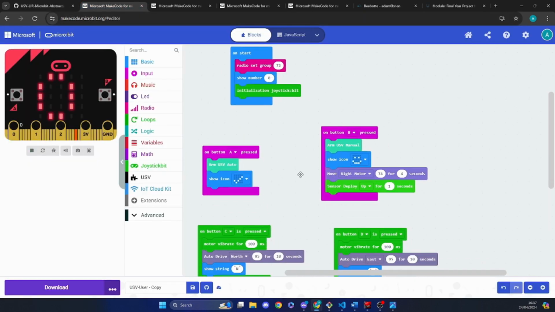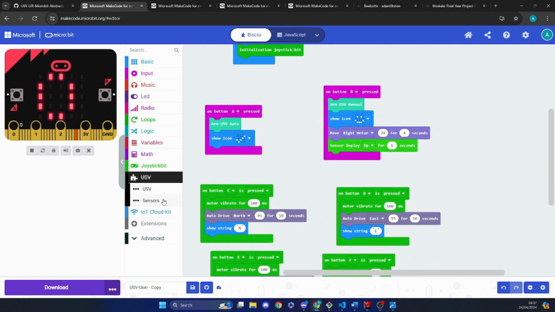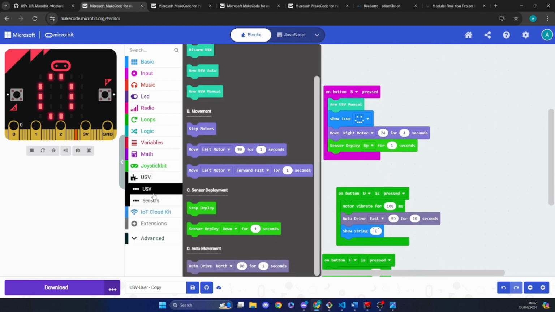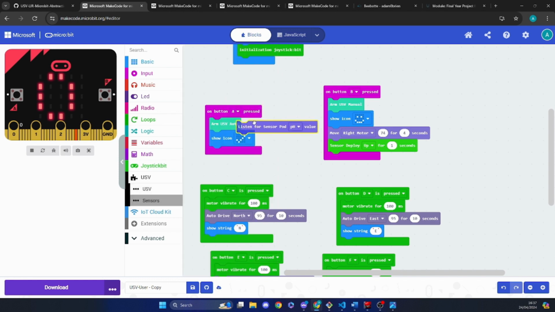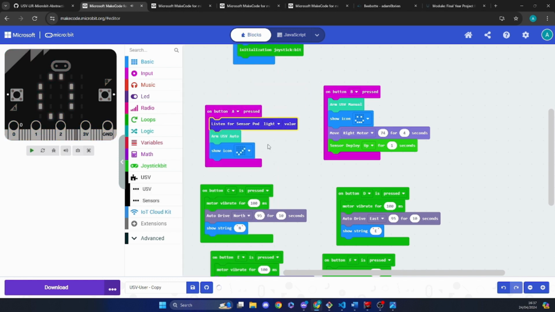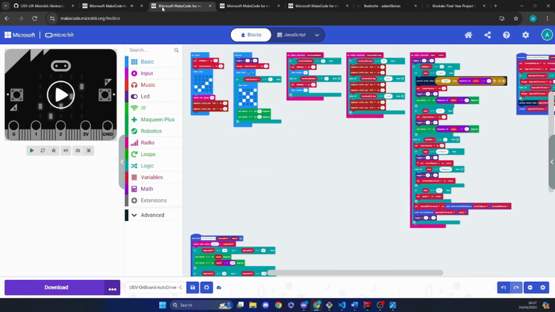So first of all, here's what the Microbit library actually looks like, along with a listen for sensor pod, pH, and other metrics. Here's the code for the USV itself.